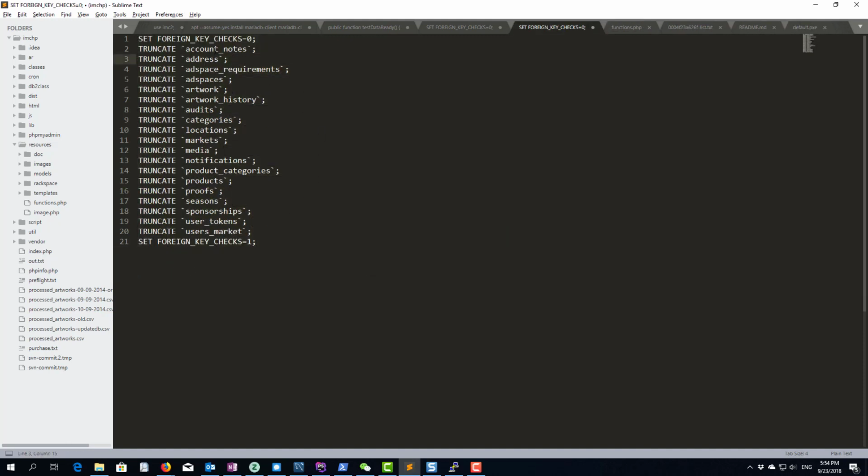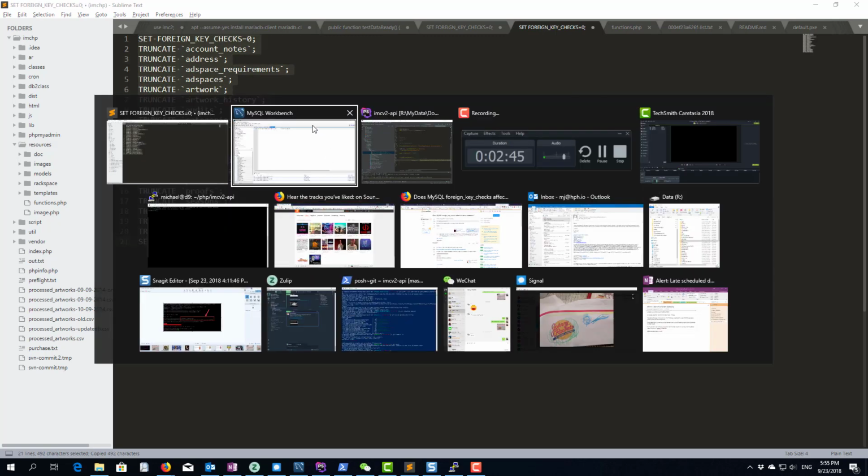And so these are the ones that I want to truncate. I want them set to 0 because they have no business being in my test. And I turn foreign key checks off so I can truncate all those, then we turn them back on. So we'll go ahead and run this.